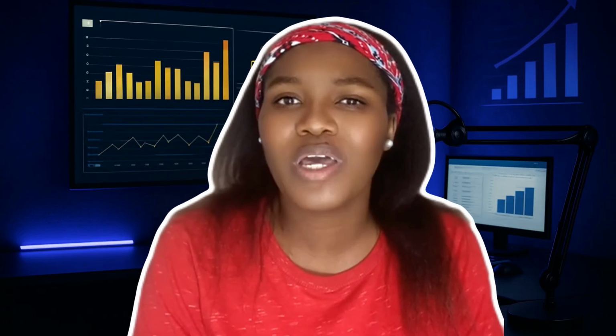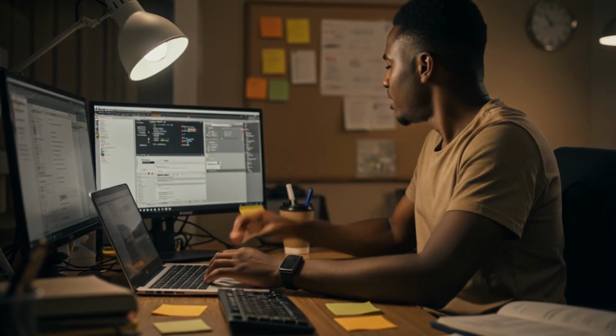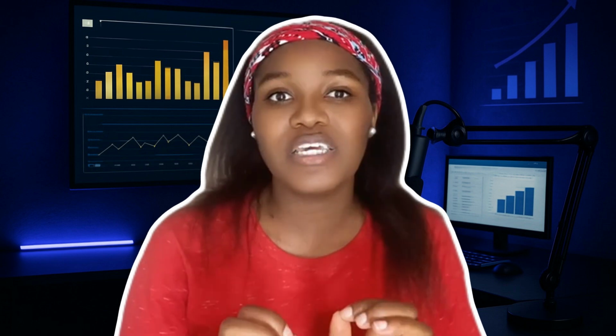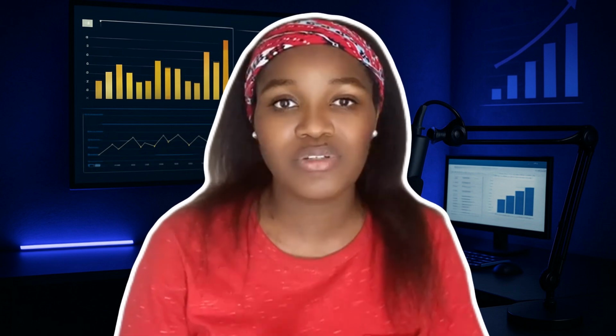Which brings us to step 2, learning the skills. Alright, let's talk skills. This is where most beginners either get overwhelmed or they start learning random tools without direction. But you're not going to do that. I'm going to break it down so clearly that even if you're starting with zero tech background, you still know exactly what to do next. As a data analyst, your job is to turn raw data into useful insights. And for that, you need 4 core skills. Think of them like the 4 wheels on your data career car.